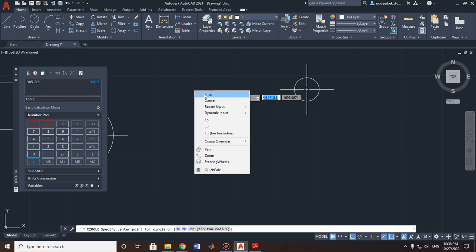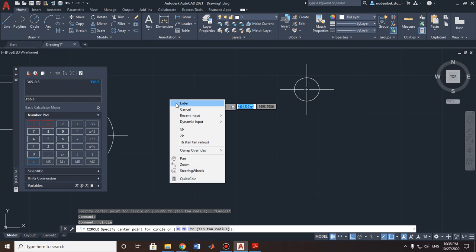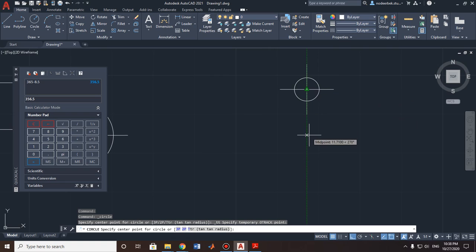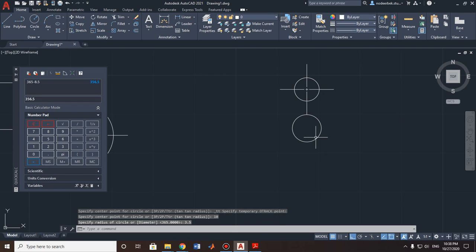Circle. We need to build circle. So temporary track point. I need to go down, so it should be 10. So 3.5 millimeters. Oh, sorry.